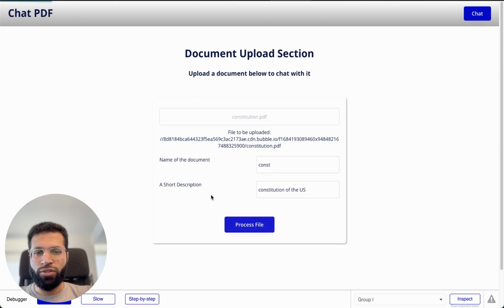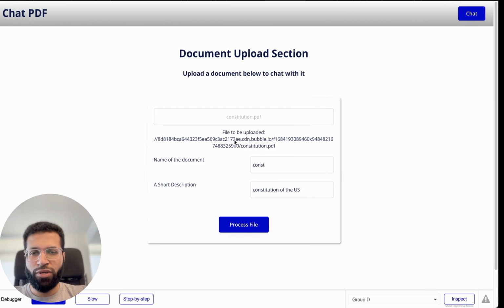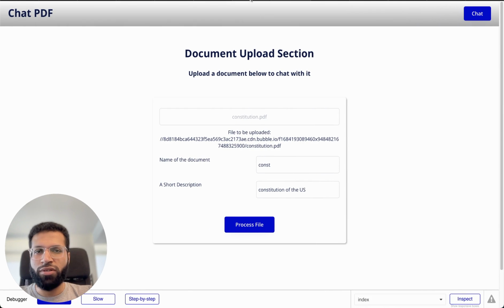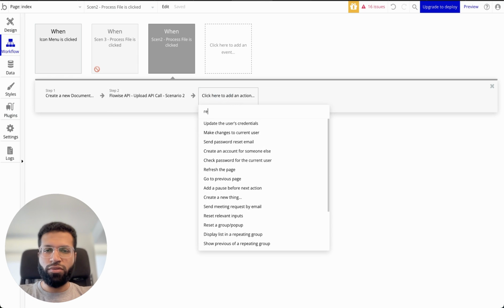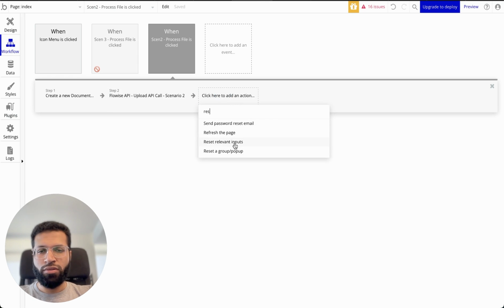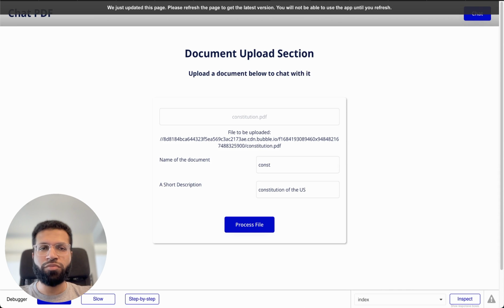This should initiate some sort of bar which indicates that our file is being processed. It doesn't reset anything since we did not put any logic for it, but you see that the number of vectors has changed, which means that it did upsert. So just to make sure that this resets each time we have an API call made, we are just going to say reset relevant inputs, and that should take care of clearing out the form for next use.